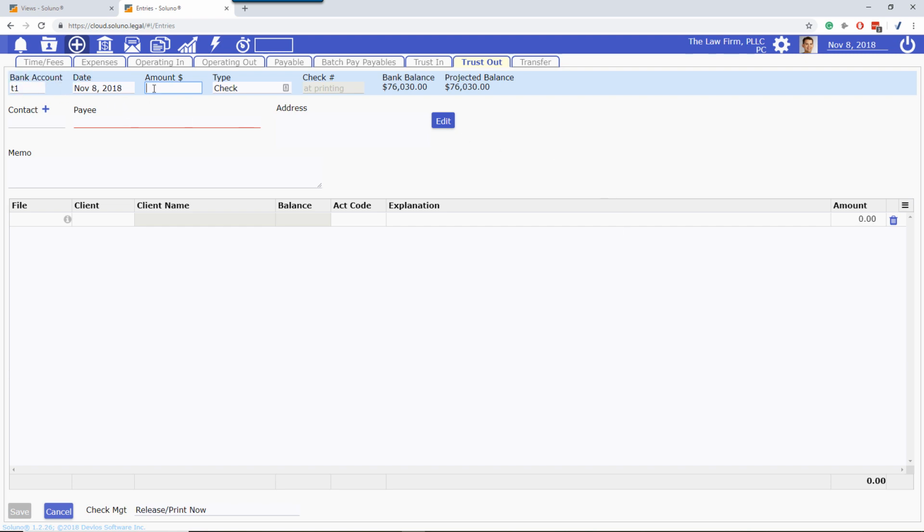And so that same matter. It was a $100,000 settlement. We have $60,000 we owe to the client. And this is actually going to be a check. We need to change this setting to release, never print. We've already written a manual check, and that check number is 85698.